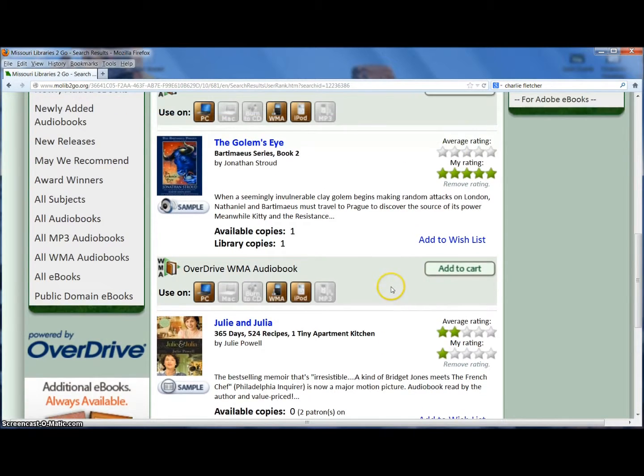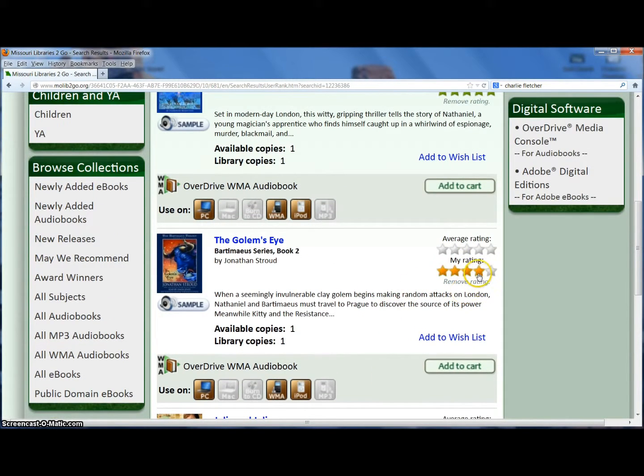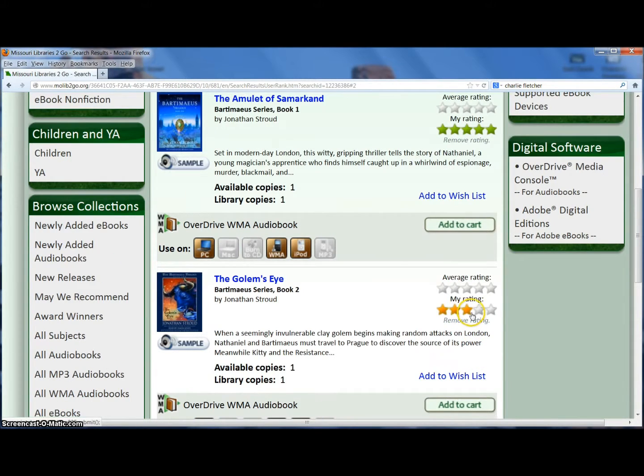Now if I change my mind about a book, I can just click on whatever star I'd rather give it. So I can change this to a 4 instead of a 5 just by clicking on 4. And now that's my new rating.